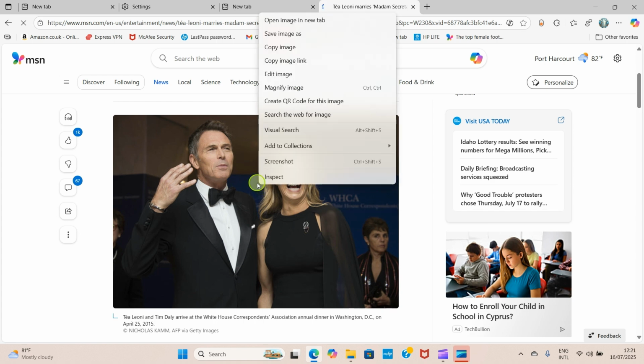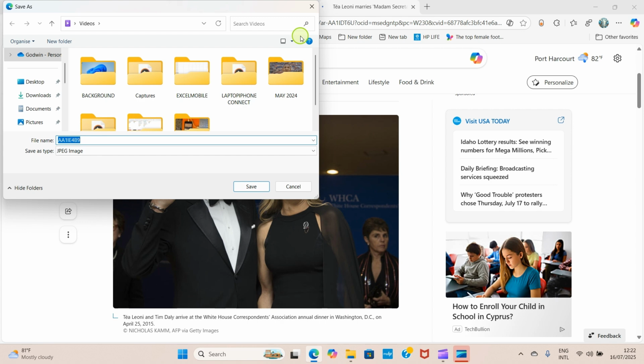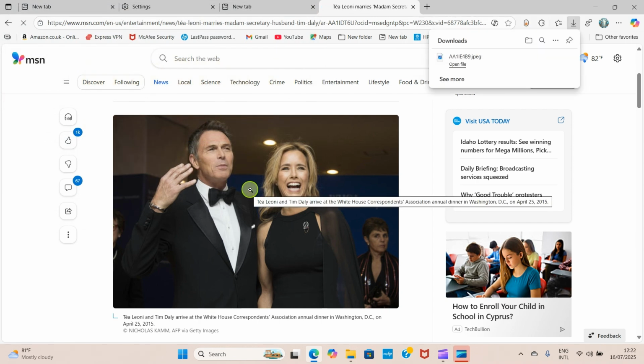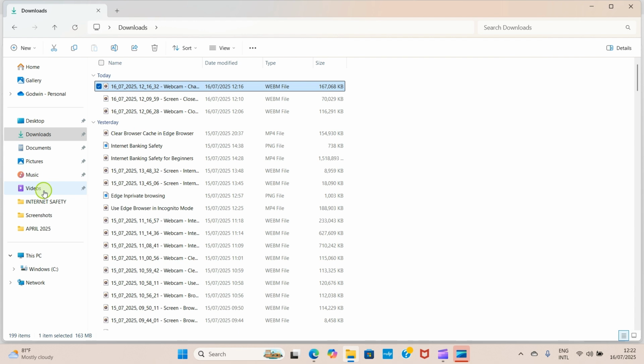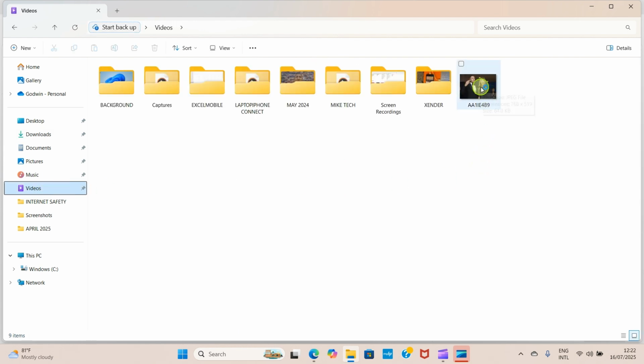I will right click on the picture. Then we see some options and now we select save image as. You will see this has opened the videos folder immediately because that is our new saving location on this Edge browser. So click on save. Now that we have saved this picture in our new saving location, let's go and check. So I'll click on File Explorer, then I'll click on videos. And you can see the image we just downloaded. And that's how you do it.